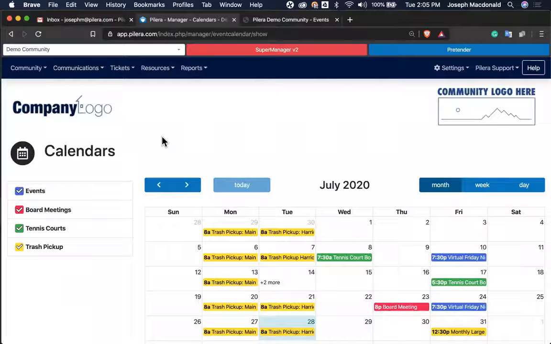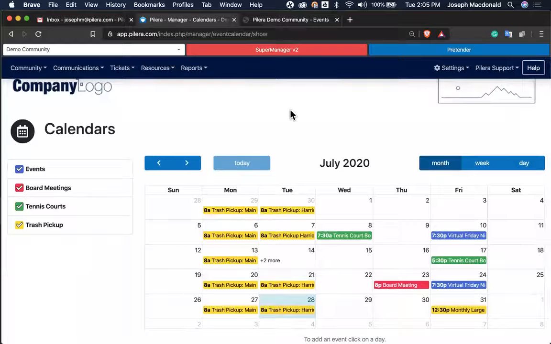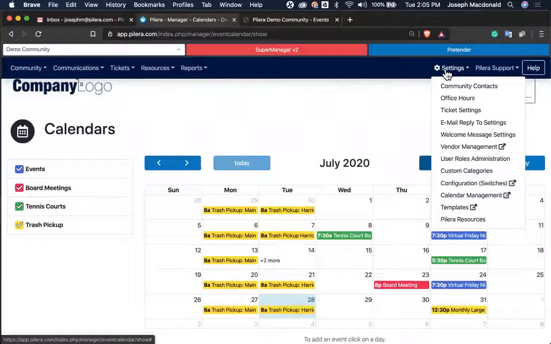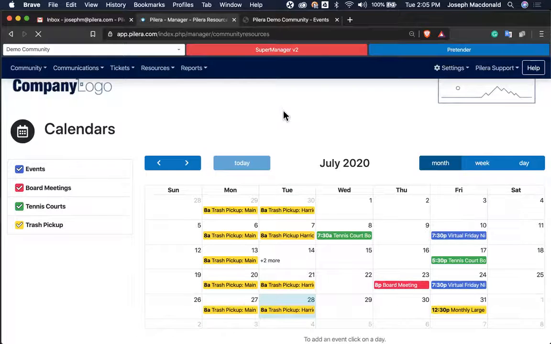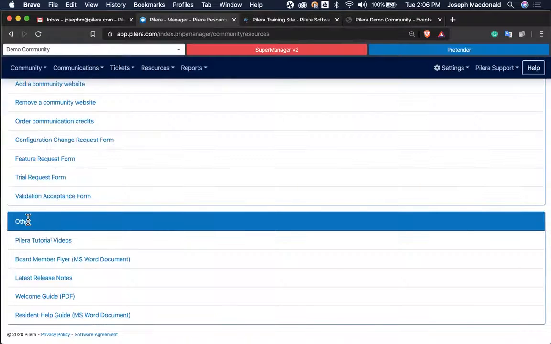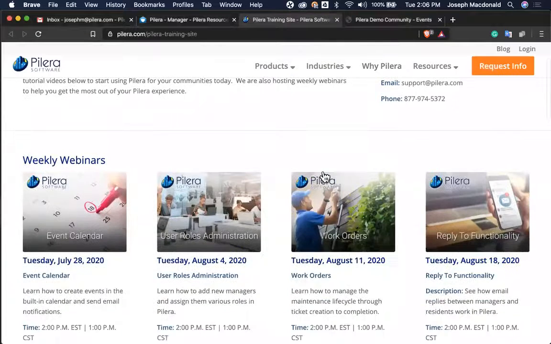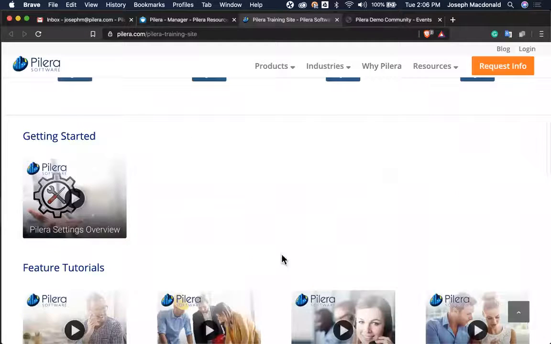So this is the calendars. Before we jump too much into that though, if you're interested in seeing the webinars, you can do that through the Pilera resources under settings. Let's jump over to the Pilera training videos, just in case I click that too fast. Under other, there's the Pilera tutorial videos. Under the Pilera training site, there's a lot of really cool videos here to check out.